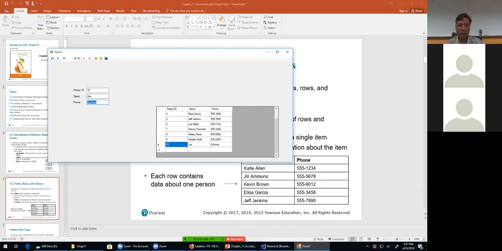What's nice about it is if we want to talk about Jeff Jenkins, or his phone number 5557890, or any other attribute that Jeff Jenkins might have, all we have to do is talk about person ID number 5. What's the name of person ID number 5? It's Jeff Jenkins. What's the phone number for person ID number 5? Well, that's 5557890.